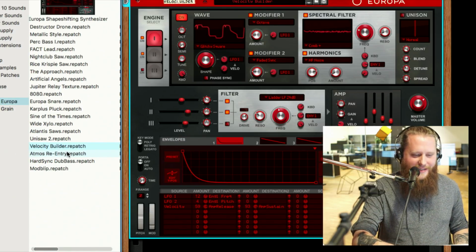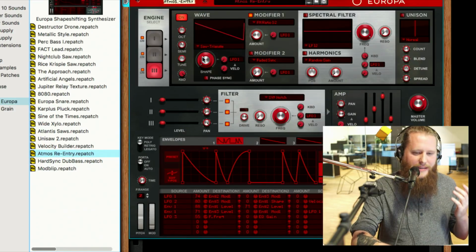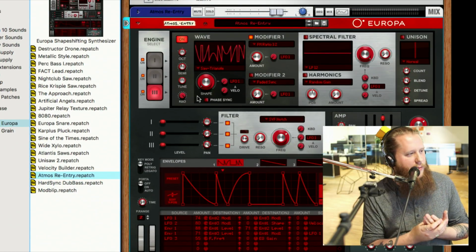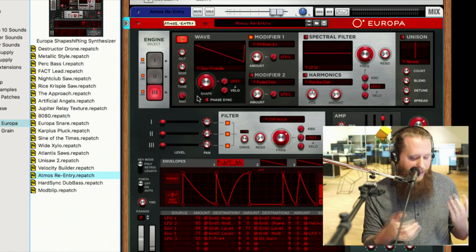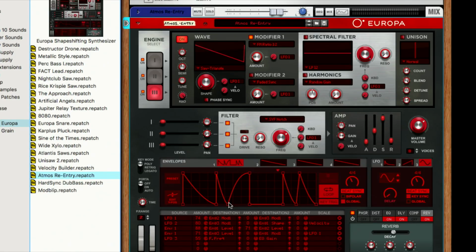So those were pretty standard patches. Here's one using the envelopes. The envelopes are great for doing envelopes, but they're also great for just doing rhythmic stuff. So listen to what this sequence is doing.